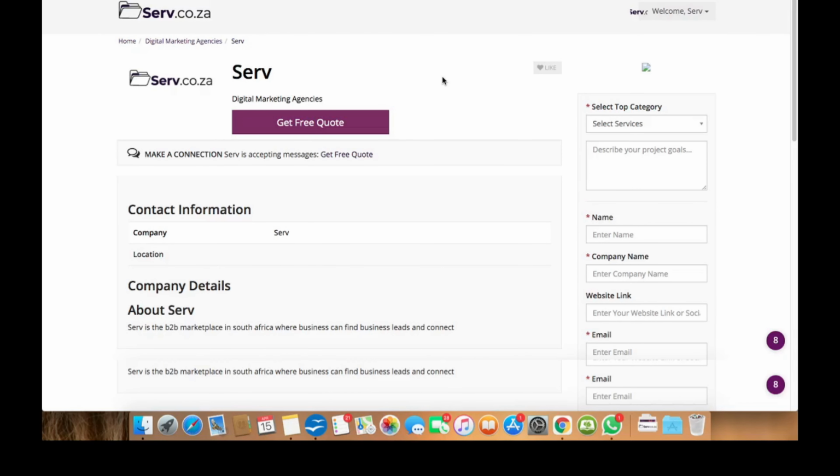So this is how you create a complete profile on Serv B2B Marketplace.